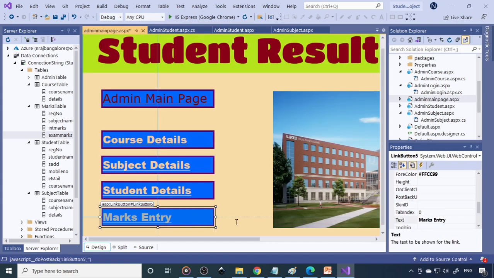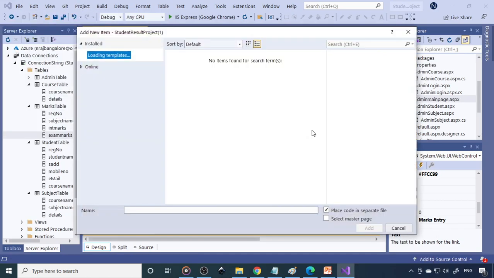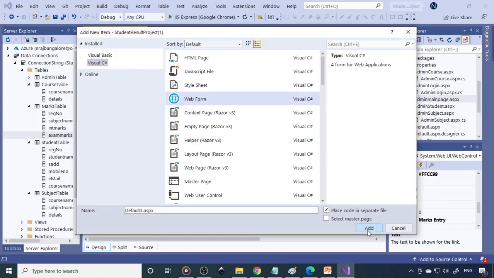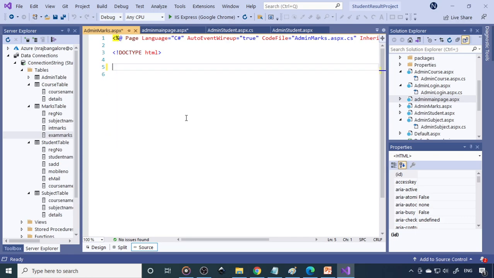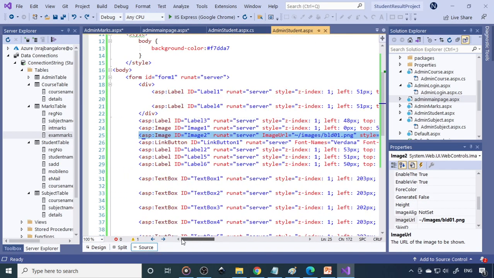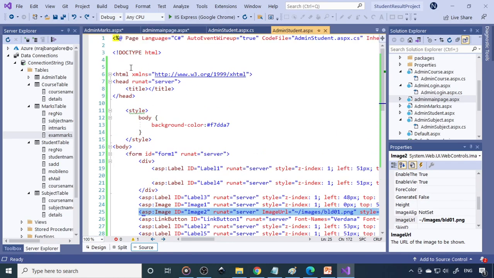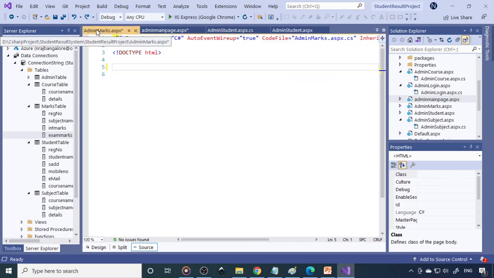Now you need to create the marks entry. In order to create a marks entry page, you have to go to the project, then add new item. This is the web form. Then here you can give admin marks. Marks means marks entry. Click OK. Now we don't want this. We already have the student page, so here is the student details. What we can do is go to source and copy everything except the first 2 lines. Copy this, then paste it here.